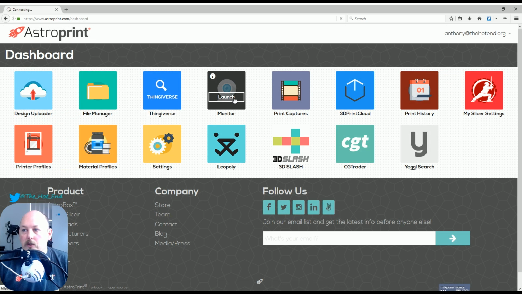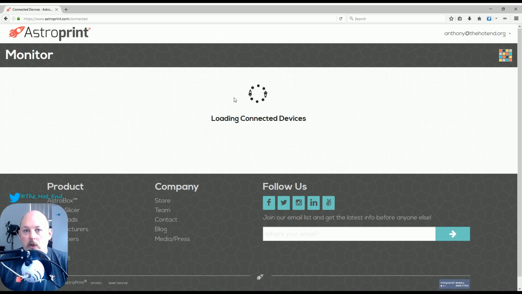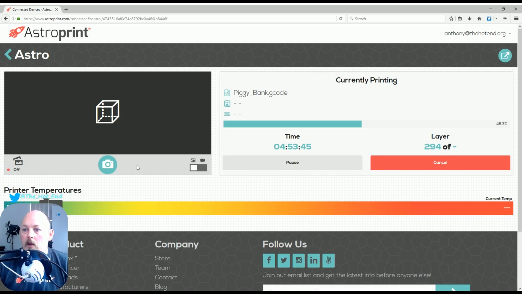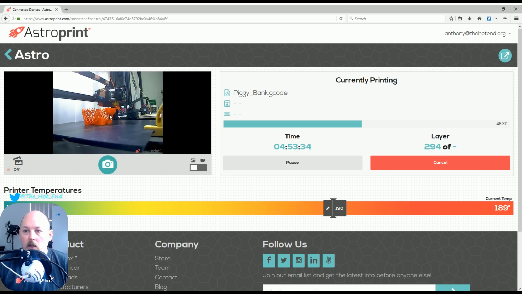Monitor, as you would imagine, this is what I use when I'm on the train going to work, thinking, oh, I hope my printer's printing and it's not air printing and it's not stuffed up. So if you don't want to use all your mobile bandwidth, you can just do a picture, press the button here, it's going to take a snapshot, and that's what I'm printing.